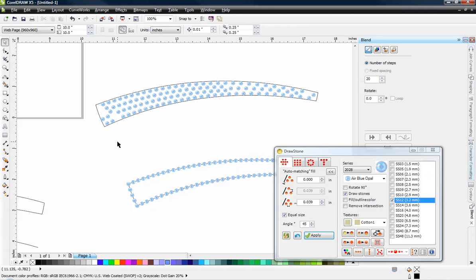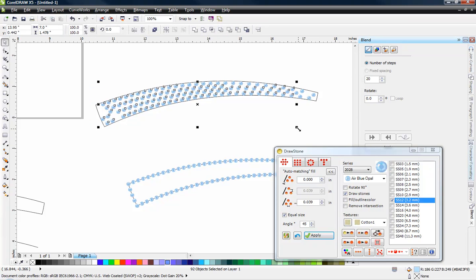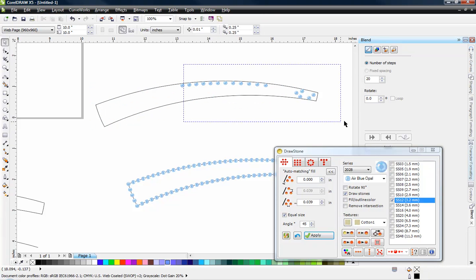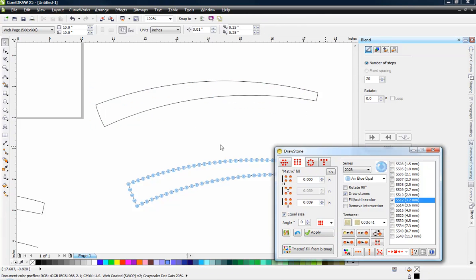Now that's better, right? That's better than what it was. Still probably not exactly what we would want. So it's better, but not great. And so then there's another option, which is this matrix fill.